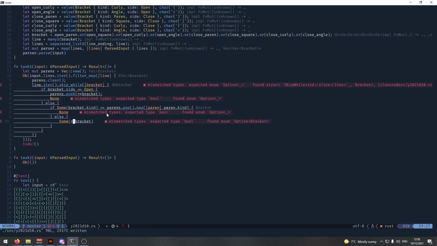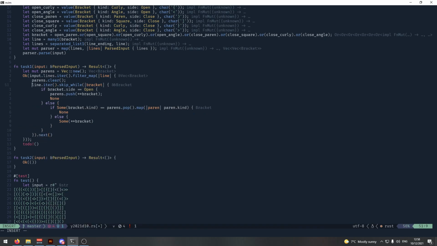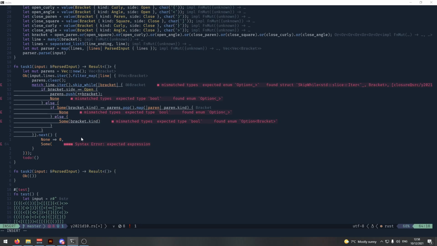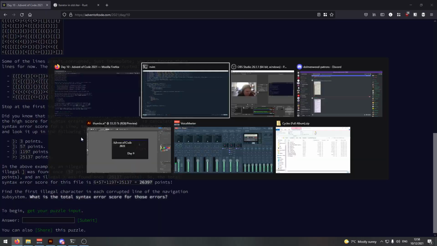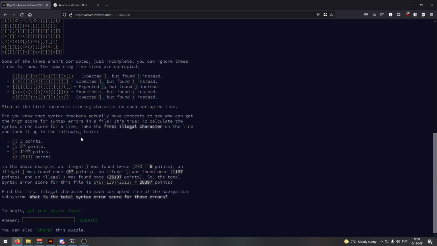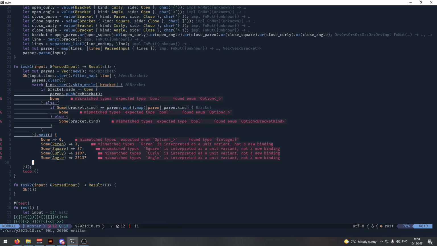Okay. I don't know why it's expecting a bool, but whatever. I'm sure we'll fix that. Now, we want to look at the next one of these, and we want to perform a match operation on it. And if it is none, then the line has scored 0. If it is some, we actually only care about the bracket's kind for part 1. If it is some paren, then we have a score of 3. If it is some square, then we have a score of 57. If it is some curly, then we have a score of 1197. And if it is an angle, then it's 25137. Angle is 25137. Okay.